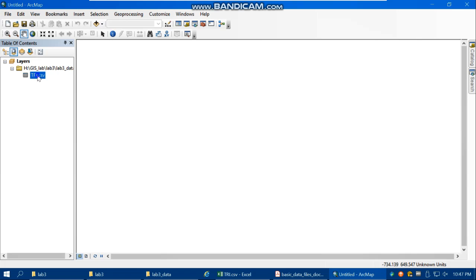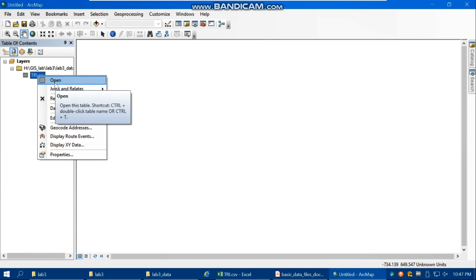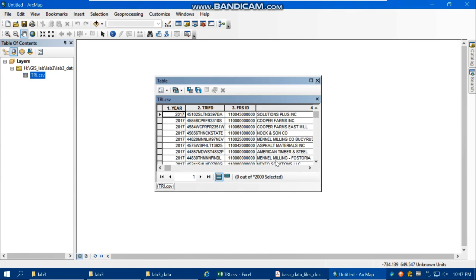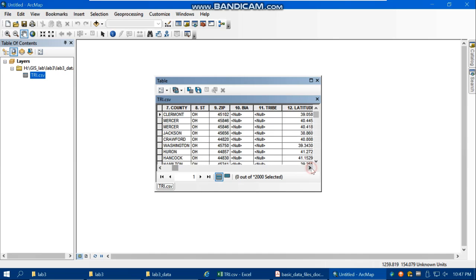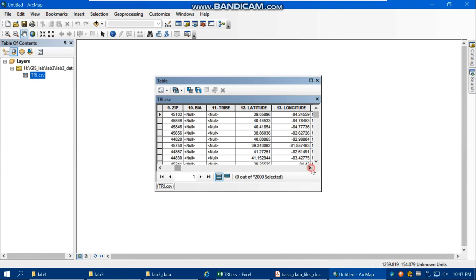Let's open up this CSV file. If you right click and then open, you can see the same information. So we have year, we have the ID of the locations, facility name, county, and also we have latitude and longitude information, which helps us make a shapefile from this CSV file. The question is how we can make a shapefile from this CSV file.